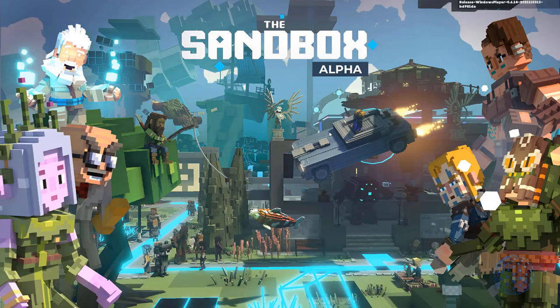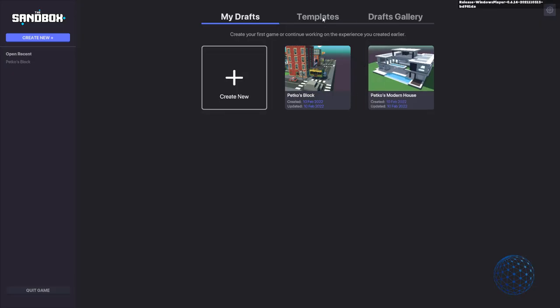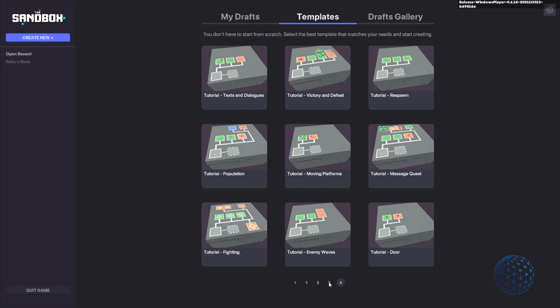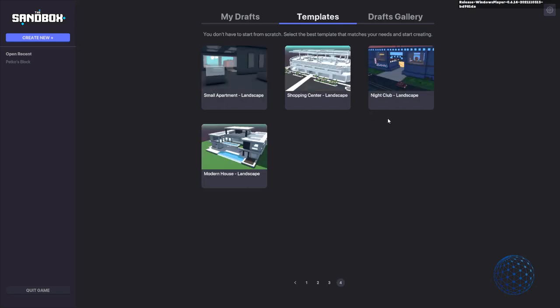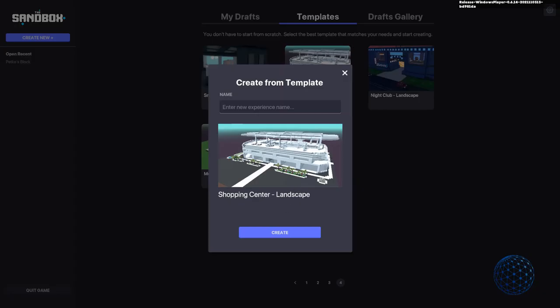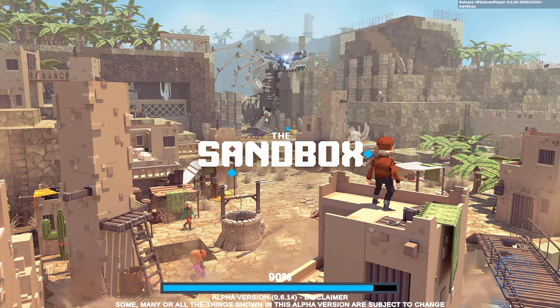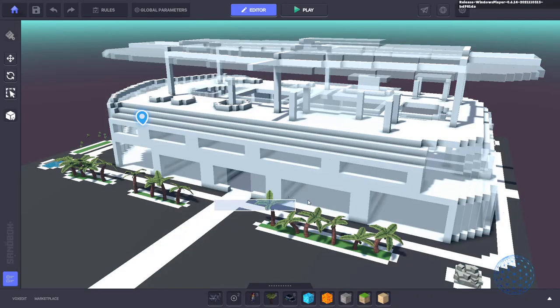Now let me go back to the main menu and I will select one of the templates. There are some tutorials where you can learn to fight, to interact with the other users, but for example, let me pick the shopping center that we have right now. Again, you need to give it a name every time. You will be asked to enter a name. I can name it Petko's Shopping Center. And I will hit create. And once it's loaded, it will get me into this template. Here it is. And here is the starting point.